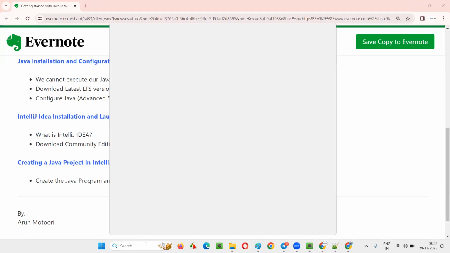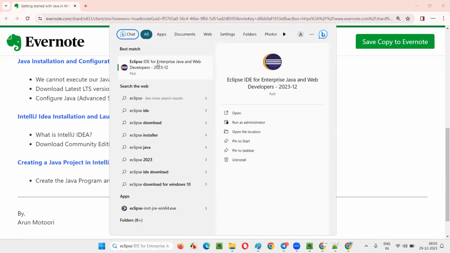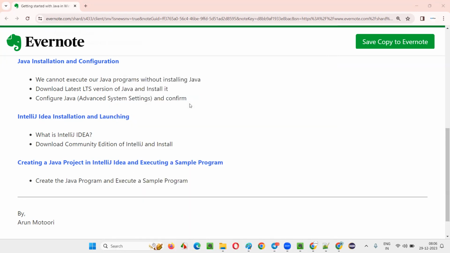So what I will do here is I'll type Eclipse, and then right click on this. The pin to taskbar option will be there. Pin to taskbar. The moment you select that, the Eclipse IDE option will come on your taskbar. You see, the Eclipse IDE option came.